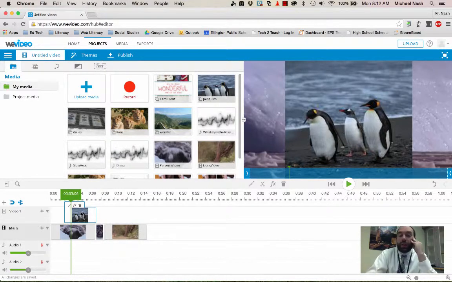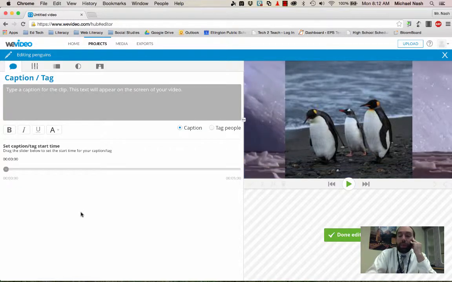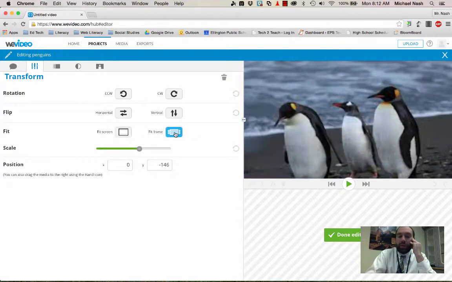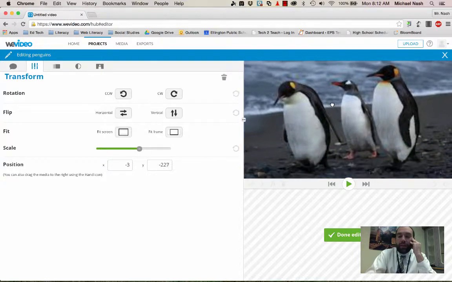Something else I can do is double-click this image and open up the image editing panel up here. I can type a caption, but I don't want to do that. What I want to do is click on transform. Now I have some options here. I can click fit screen or fit frame. See here, fit frame. It then makes it fill up the whole screen.